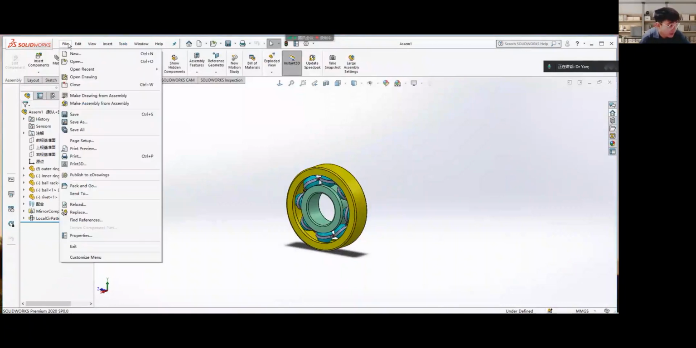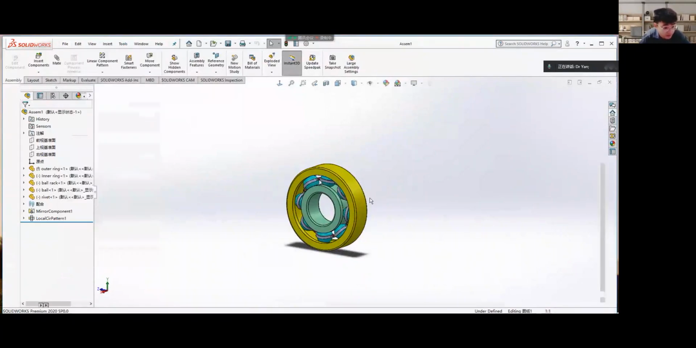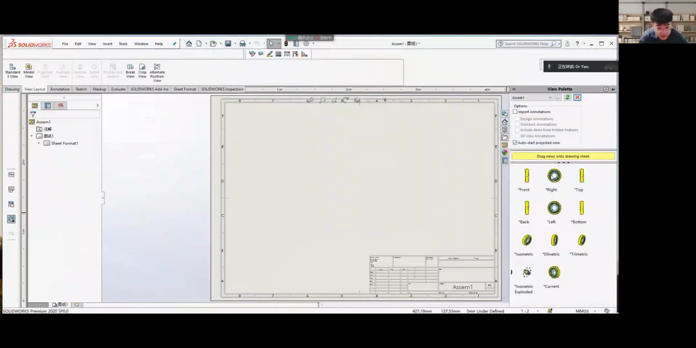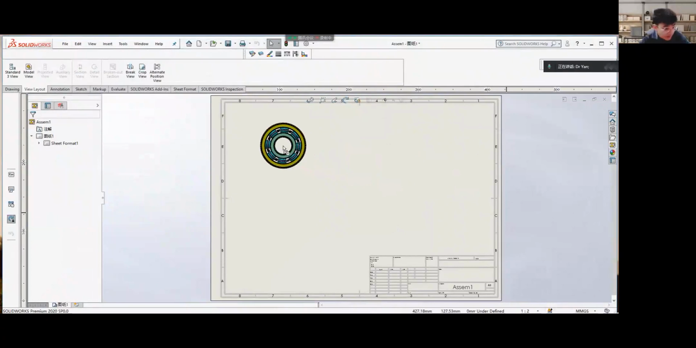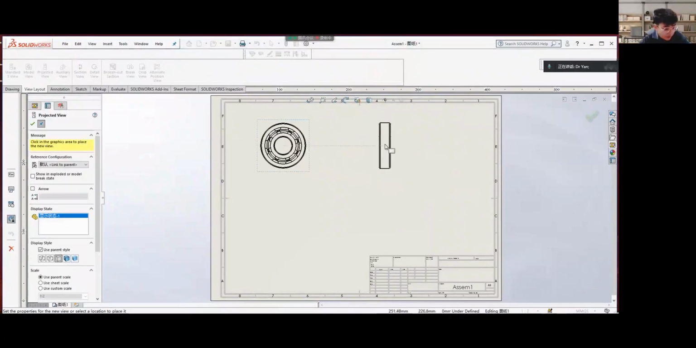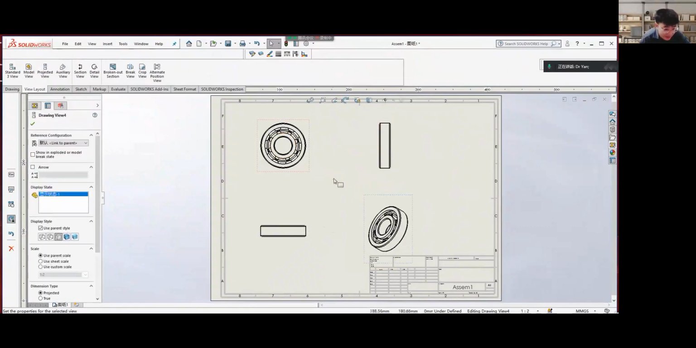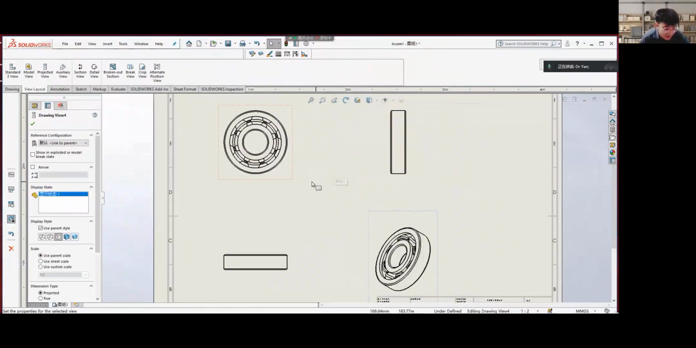All right, just make a drawing from assembly and just A3. Okay, and here's the front view. Here's the side view. Here's the upper view of it. And click OK. All right. If you can fix this problem after class, you just watch my video. It's okay. All right. Yes, Lashi.